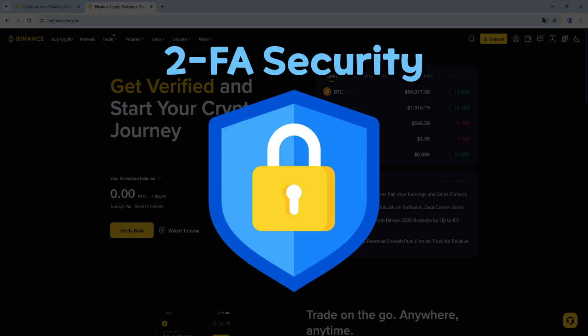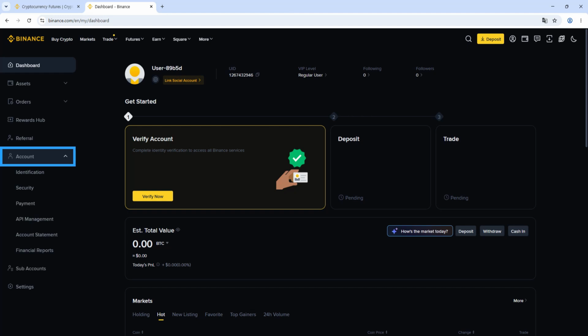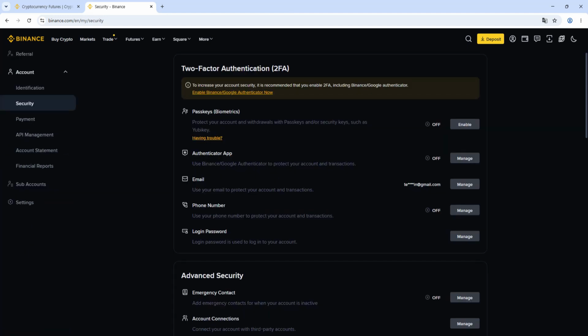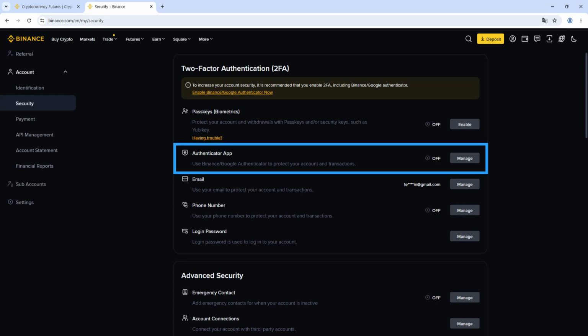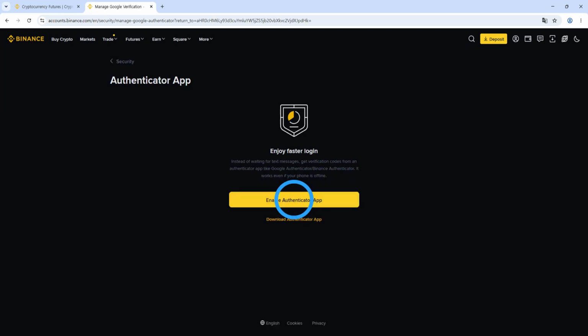Next, let's learn how to set up two-factor authentication. To better protect your Binance account, I highly recommend enabling two-factor authentication. Click the profile icon in the upper left corner of the home screen. Then click Account from the left menu, and select Security. You will see a list of available security methods. Most users choose the Authenticator app, as it provides the strongest security. Click the Manage button next to Authenticator app. Then click Enable Authenticator app.